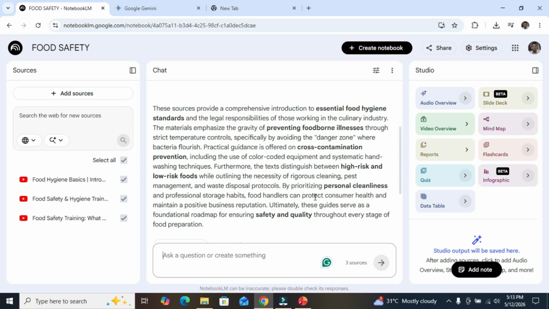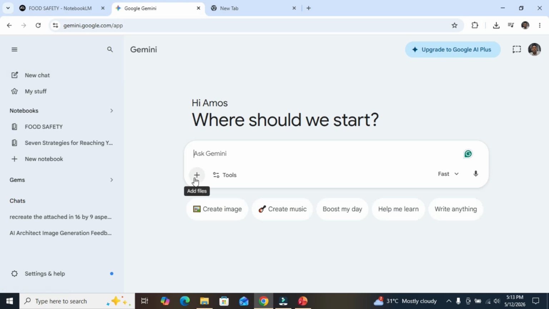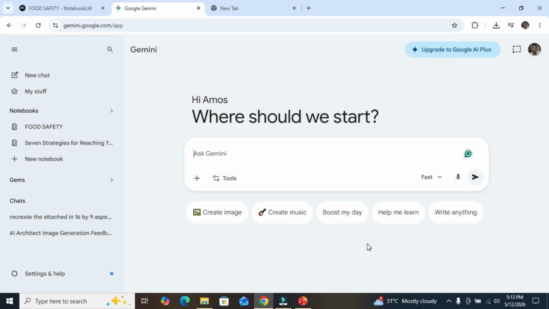And I don't just want to generate information using this content in this Studio session. I want to use Google Gemini. Another way you can access it, let's go to a new chat now. Another way you can access it is to come to this plus icon, add files. You have NotebookLM. You can click on NotebookLM here. Then you look at the notebooks, the documents that you have, the Food Safety notebook. I click on this and add it. So this is how to use the combination between NotebookLM and Google Gemini.